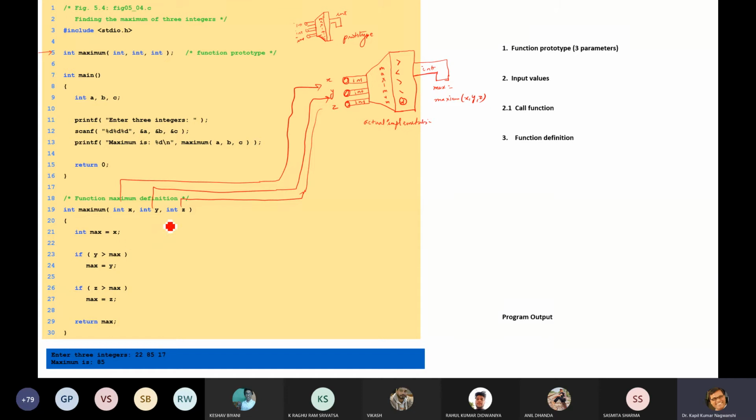Okay. Now this machine will perform integer max equals x, whatever value is there. Suppose we have passed. Now let us start from here. Integer a, b, c. Enter three integers a, b, and c. Suppose we have entered 49, 62, and 83. Now what will it check?